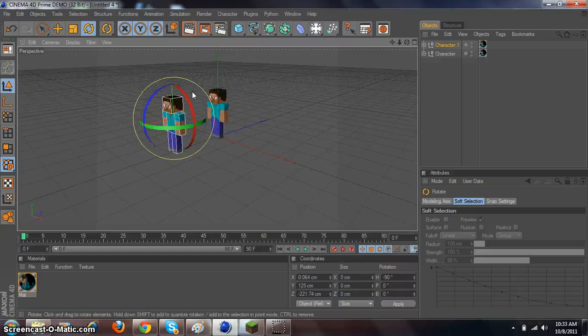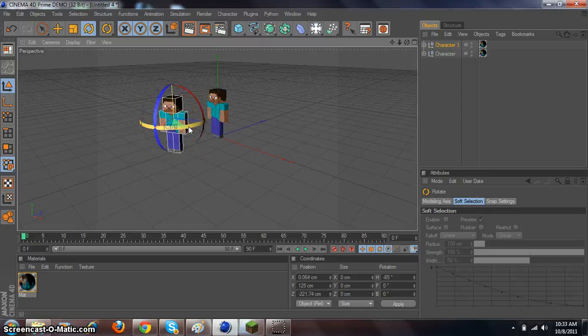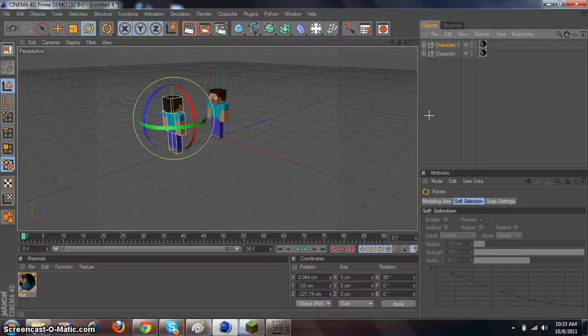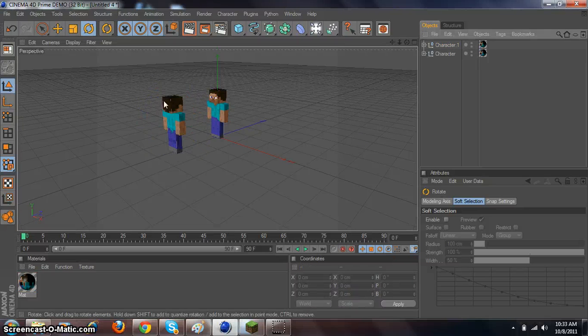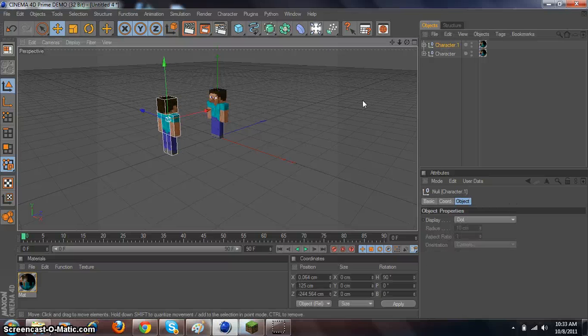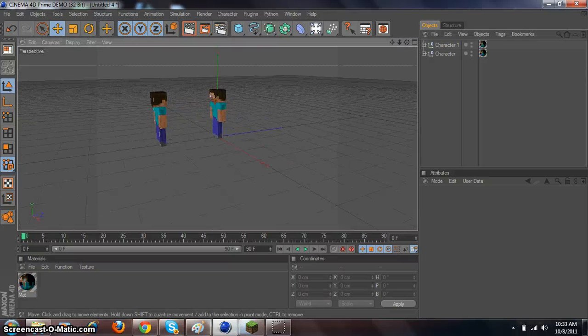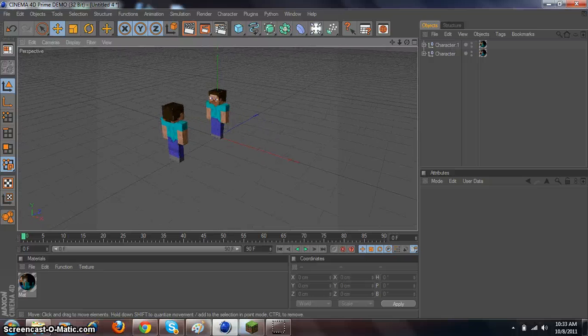Now you want to click this rotate button right here, and then click on this, hold down the shift key, and set it to 180. So now you see, they are both the same person. It's like a mirror image of the same person and the same person.